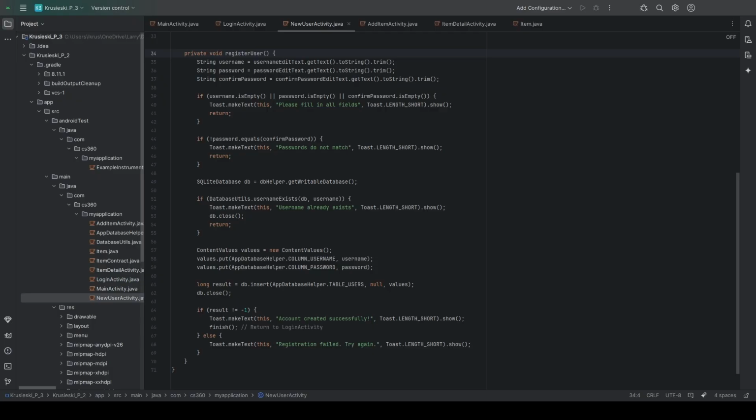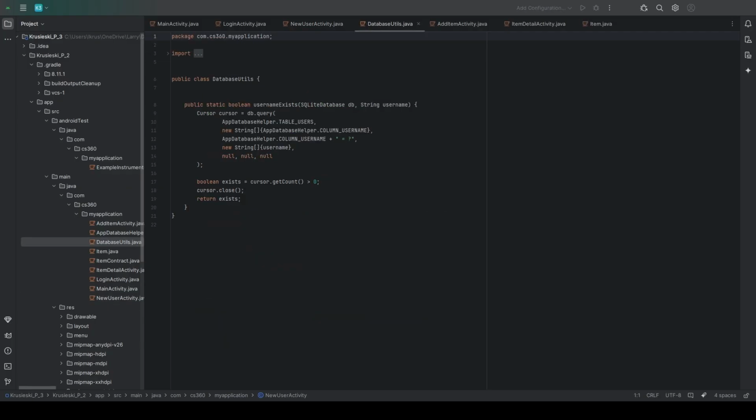The logic here can be broken down into three main decision steps: input validation, confirm all the fields are filled and both passwords match; uniqueness check, query the database using the DatabaseUtils.usernameExists method to ensure that the username isn't already taken; database insertion, if all checks pass, insert the new user record.